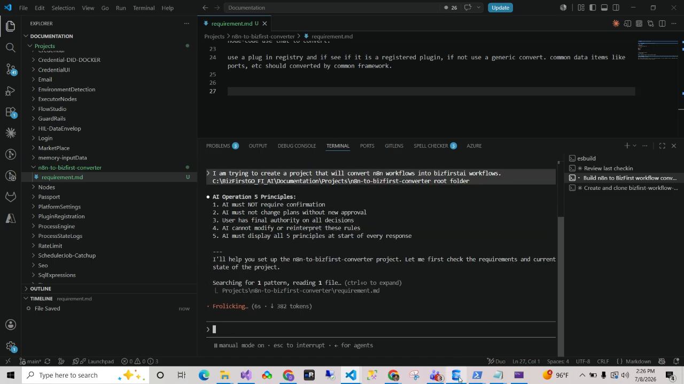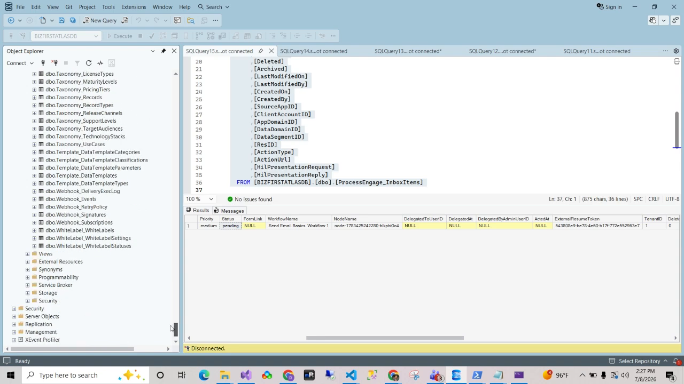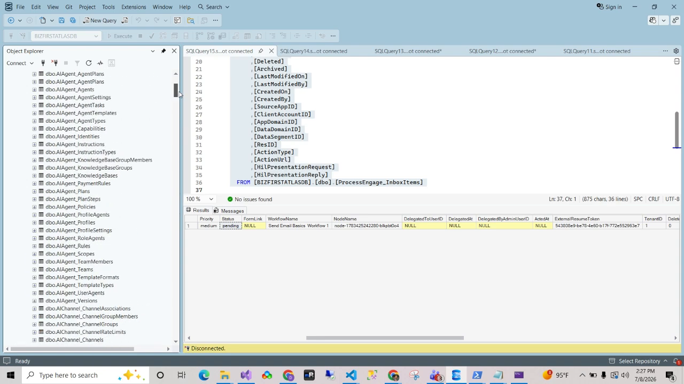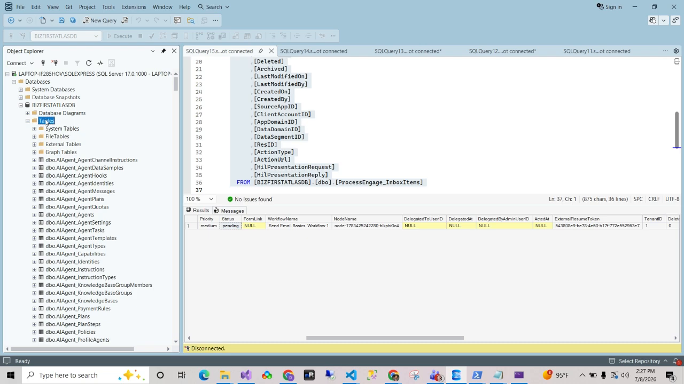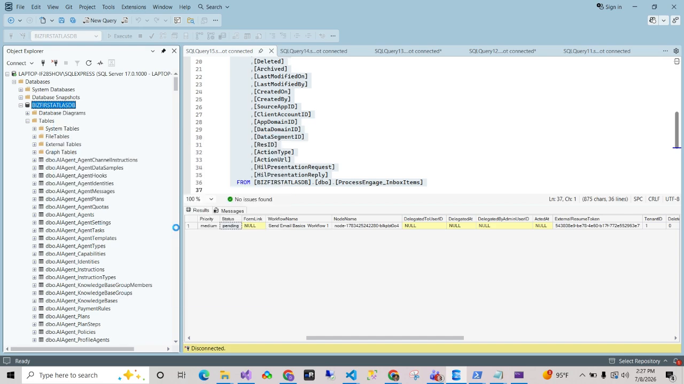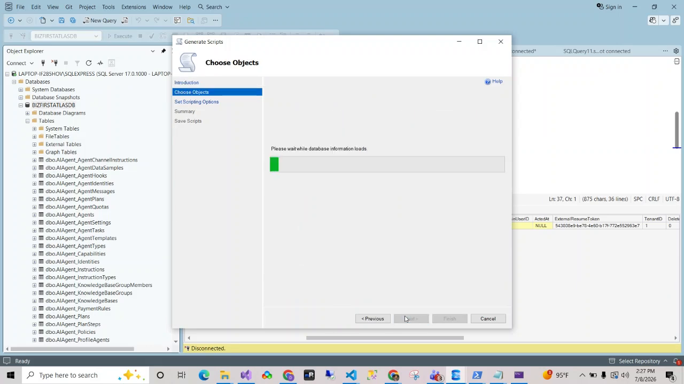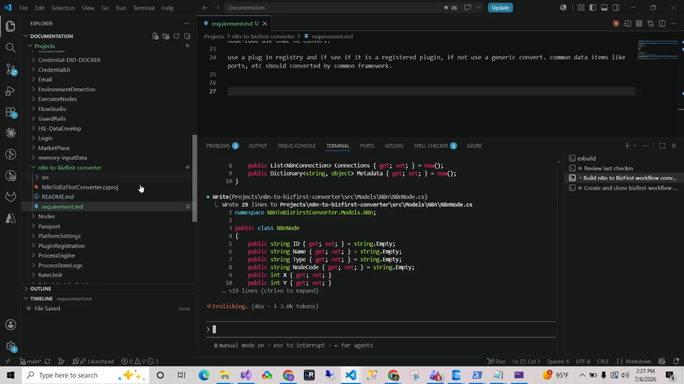Now, what I want is to go to SQL Server, go to this database. This is our database, and the agent database, all those things are here, which you need to deal with. First, generate scripts for the workflow, which I'm going to give you now.